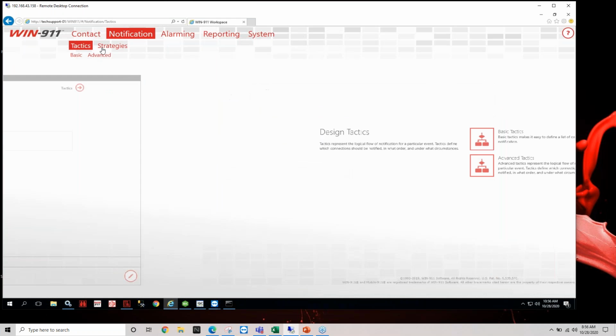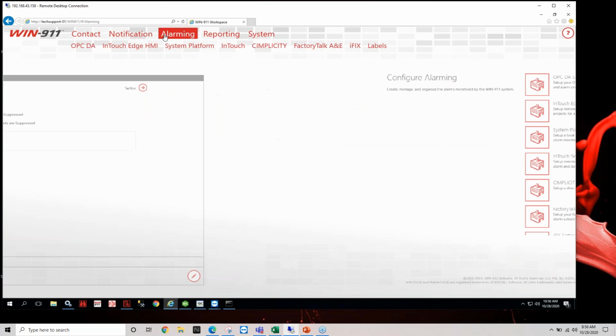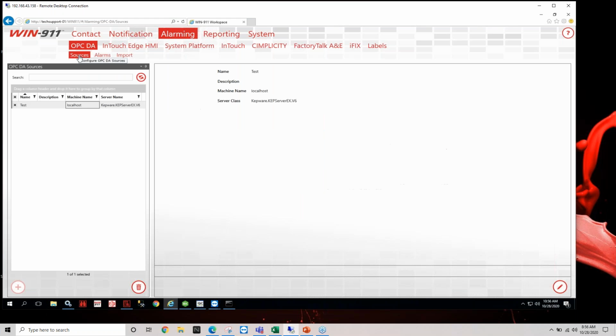All right, so I've got my tactic, I've got my strategy, I've got my email, or I'm sorry, my mobile user as the person in the call out list in that tactic. Let me go to OPC and sources, right? So there's those 4 fields. Localhost, because I have it here on the same machine, but again, there is a browse and then the server class.